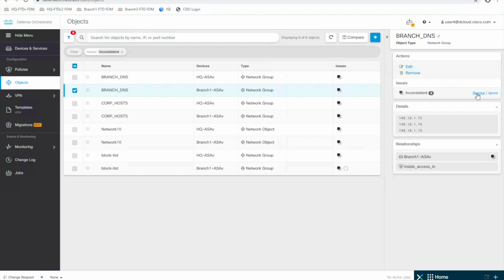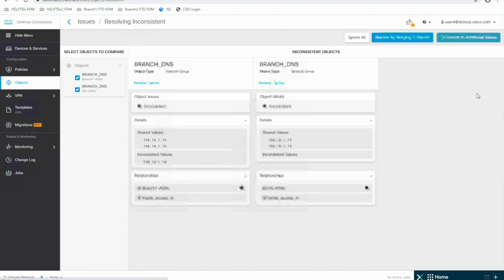If we click resolve here, we see a side-by-side comparison of the 2 inconsistent branch DNS objects, and it appears that the HQ ASAV and the branch 1 ASAV devices both consume these DNS server IP addresses. They're shared values, but this one right here is inconsistent. It doesn't exist in both policies. So we can determine that maybe we meant to have this DNS server in this policy.